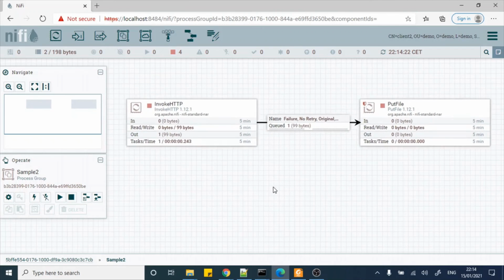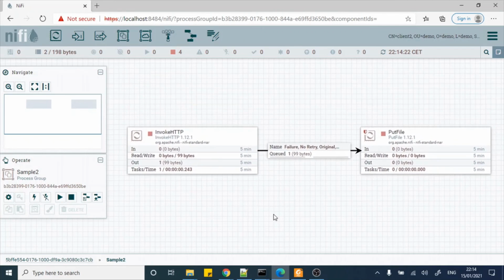So this is a nice way to control the teams. If you are working as different teams for a different process group or a different pipeline, then you can give access to a particular team, for example the data team, and for example the analytics team. So in this way you can achieve the multi-tenancy.